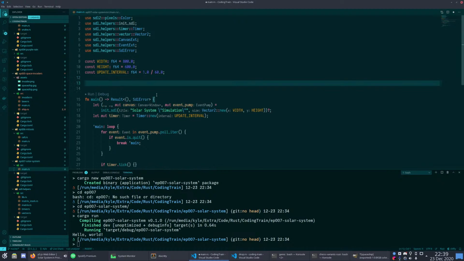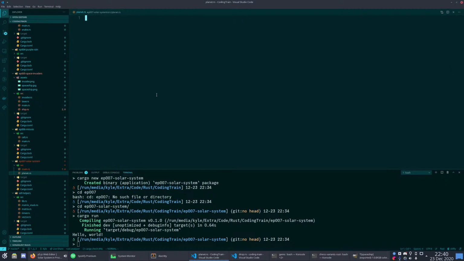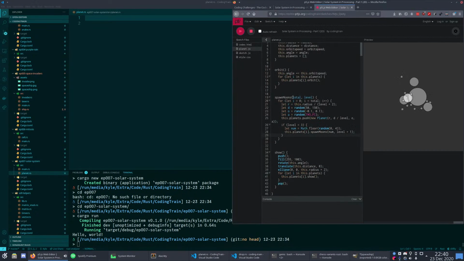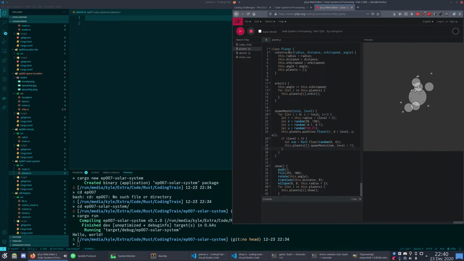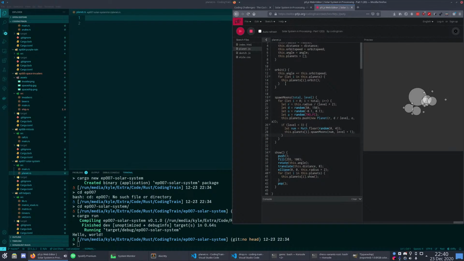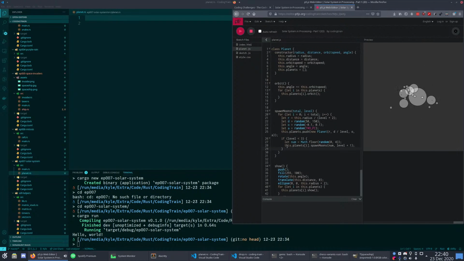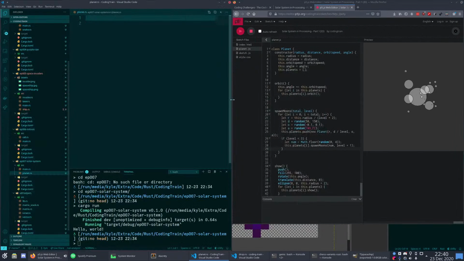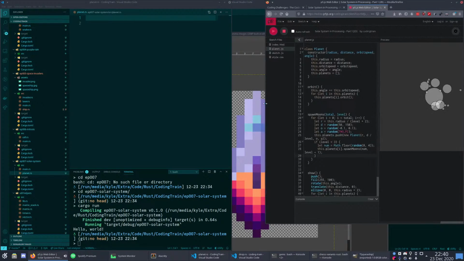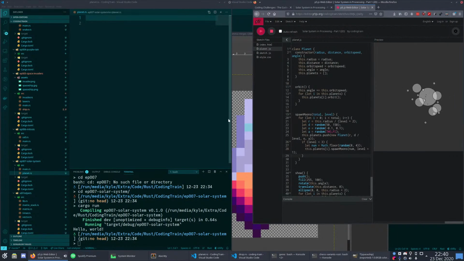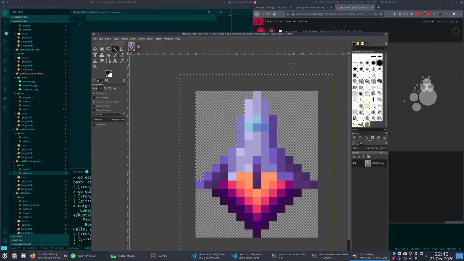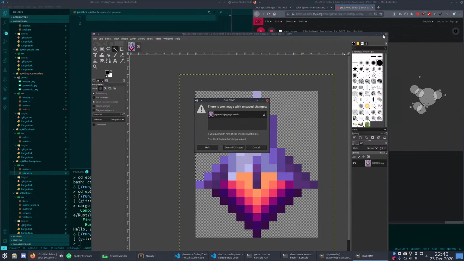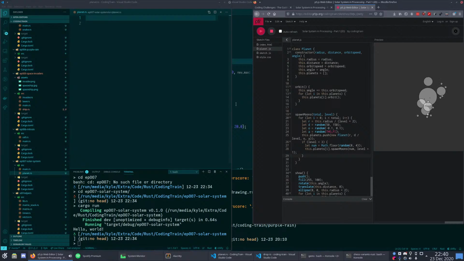So let's see, we need a planet object. Now, is there any polymorphism that he uses here or anything like that? I don't think he does. Just a constructor, orbit function, spawn moons function, show. Yeah, that seems pretty straightforward. Oh, here you can see where I was getting that spaceship image. I'll just pretend that I didn't do that.